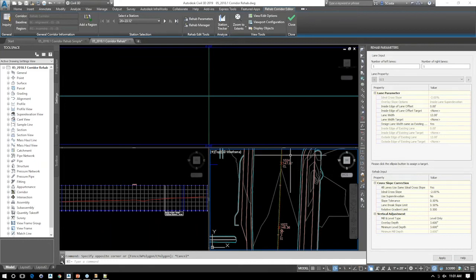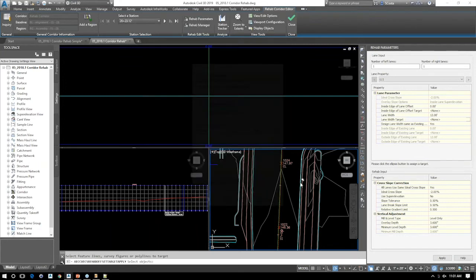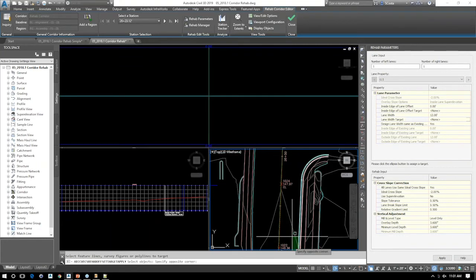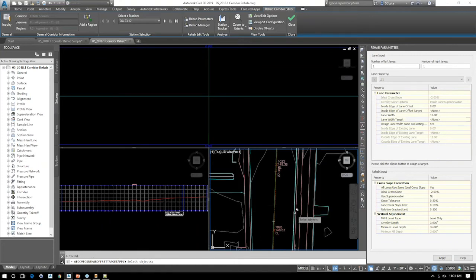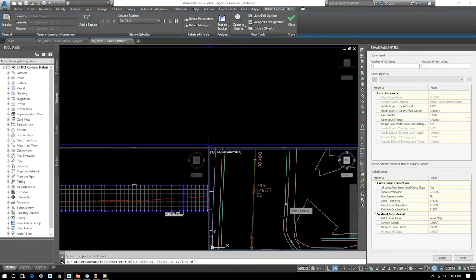So for the left lane, because the stationing is from top to bottom, I'm going to go ahead and select my left lane target. And I'm going to go ahead and just simply choose this feature line, and I'm going to select from the drawing, and I'm going to go ahead and choose this object right there, and to make sure that I'm grabbing that survey figure, let me turn off selection cycling. Let me just scroll down, make sure I grab this one as well. Press enter.